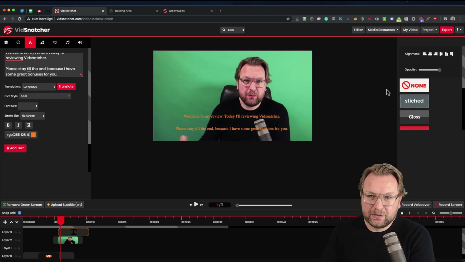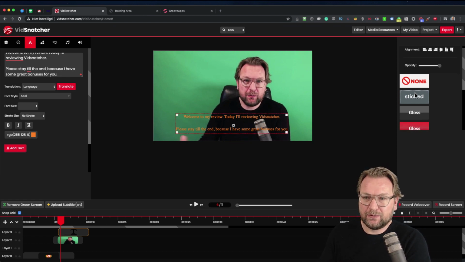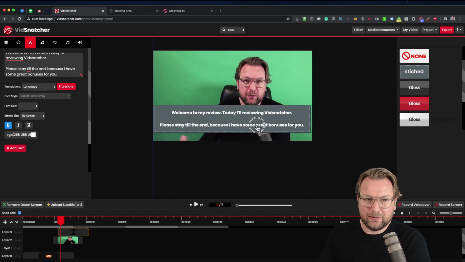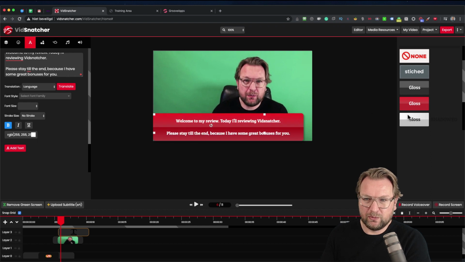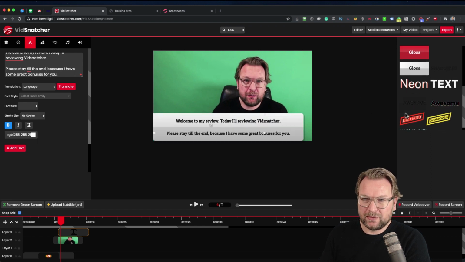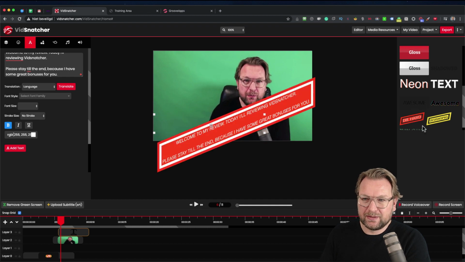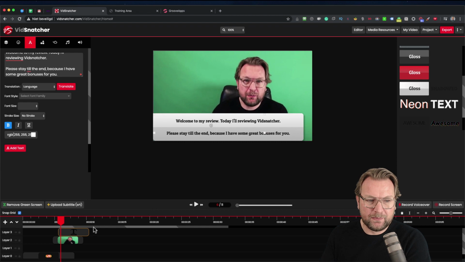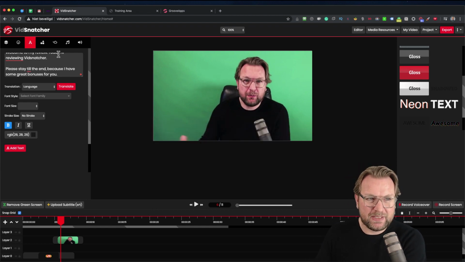Now with each element that you're using, in this case I'm using text, you also have the options here at the right side to change this. As you can see here, there are different options. You could do it glossy red or glossy white. Maybe you want a neon text or maybe something like this. A lot of options that you can use with your text if you'd like to. And if you want to get rid of it, you simply delete it from your timeline.